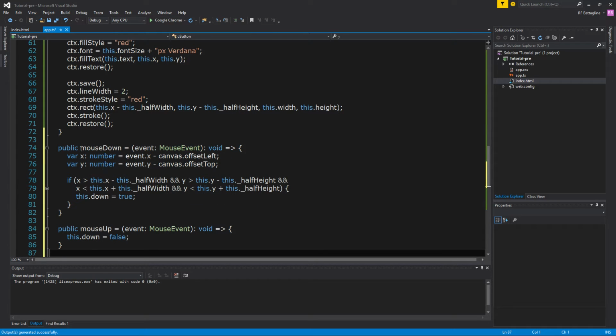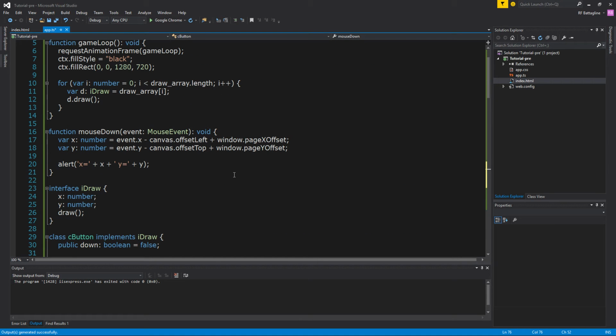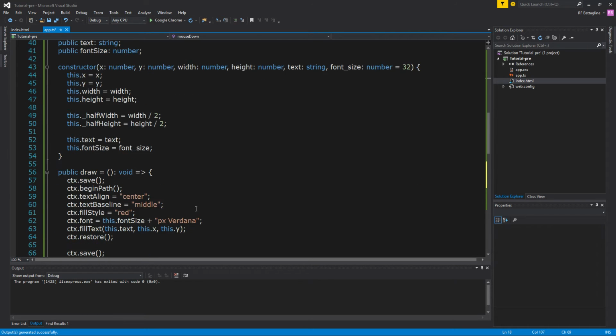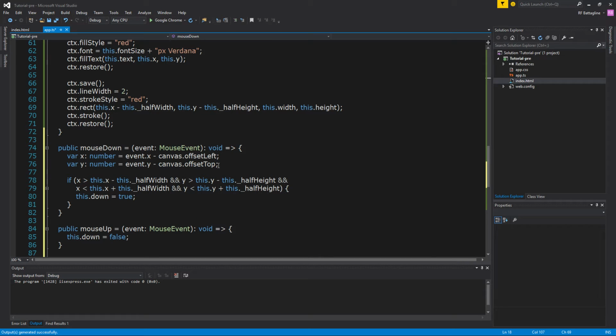So this statement here, basically we're getting this canvas offset, and once again I need to include this guy at a bare minimum, because I forgot that.